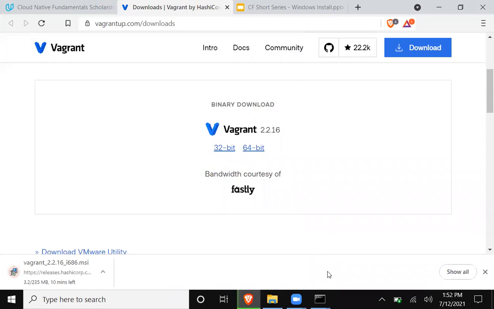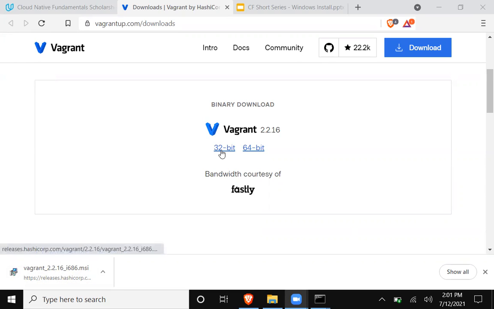We'll go ahead and pause it while it downloads the installer. Okay, so now we have the Vagrant installer, but I also just want to point out that we downloaded the 32-bit software for the 32-bit system. If you had 64-bit, you would just download 64-bit. So, okay, we'll go ahead and open up the installer.